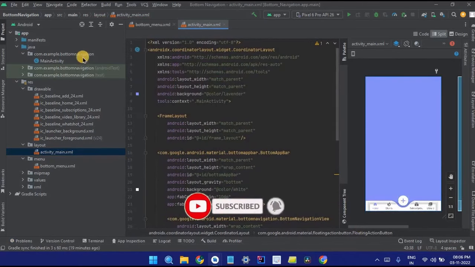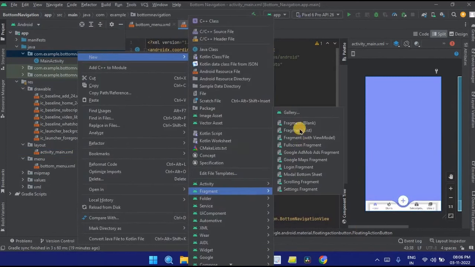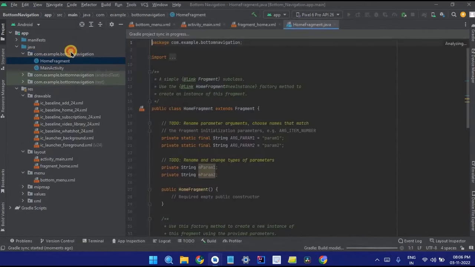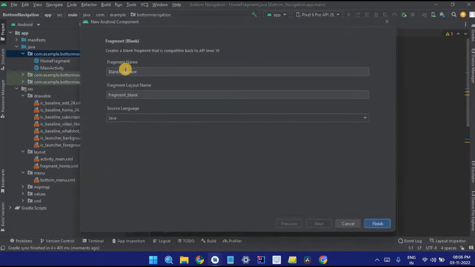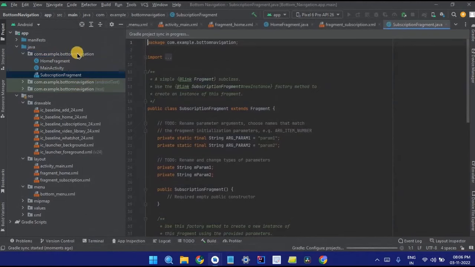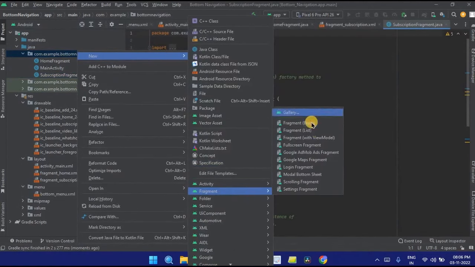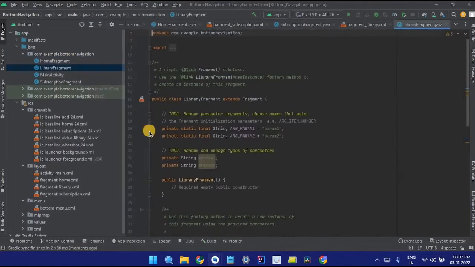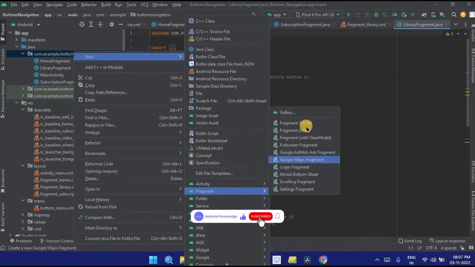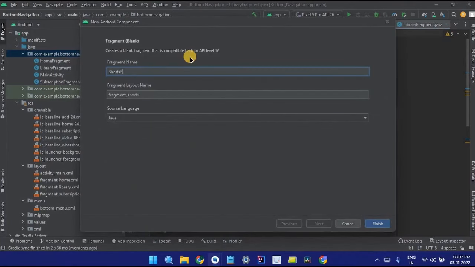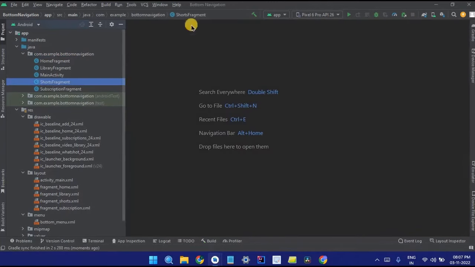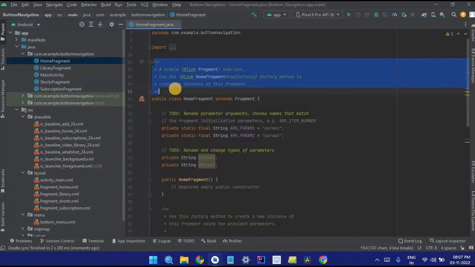Now it's time for creating all the fragments. Right click on package name, then New, then Fragment, and then Fragment (Blank). Name it as HomeFragment and click Finish. Same way, we will create other fragments as well, so let me quickly do that. Then I will remove all the unnecessary fragment code from all the fragments.